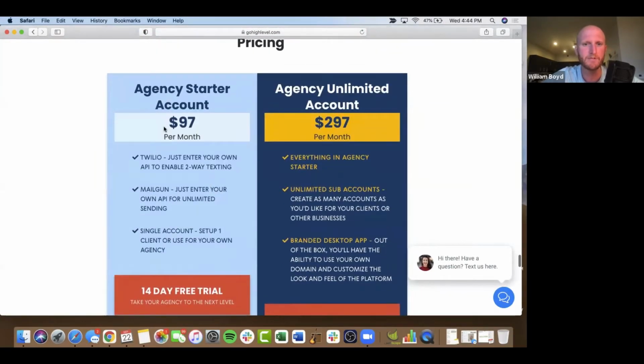So there's multiple options. There's the agency starter account, which is $97 a month. You're going to connect Twilio and Mailgun. Twilio, you'll have to put some money into. Mailgun, I believe, is 30 or 40 bucks a month. That'll be in the separate video for doing email. Twilio is the texting one. I'm going to walk through how to set that up for free to get you started.